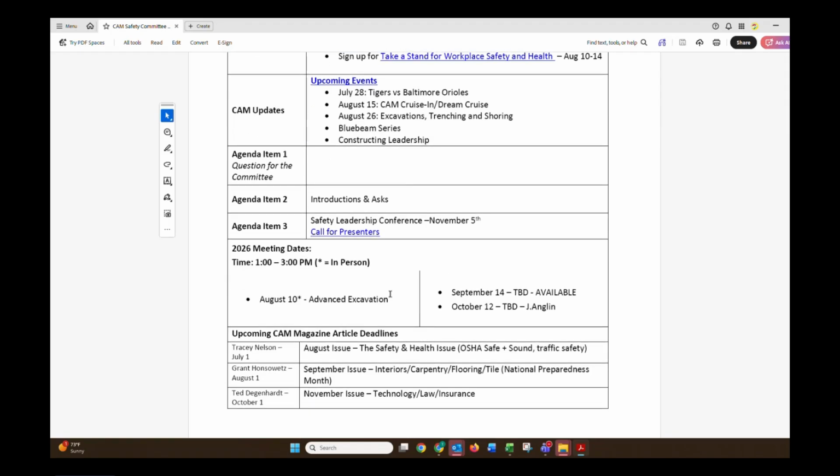Moving down to our upcoming dates, our next meeting is August 10th, next month. That one will be in person. That's what that little asterisk means right there. So I look forward to seeing everybody live and in person at our office here on August 10th.